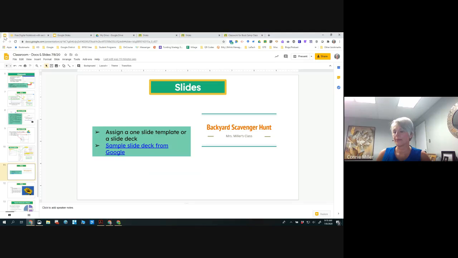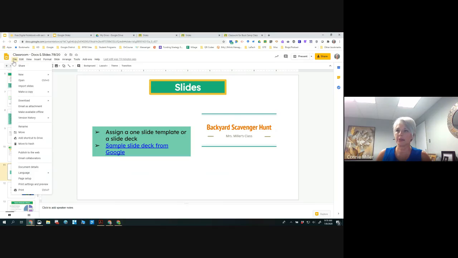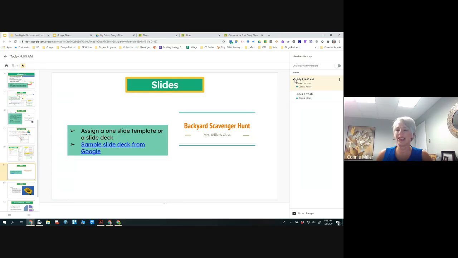In slides, slides are tricky. Slides are fun. Slides are easy for students because they're not afraid to try. On slides, they work just like docs, like I told you. If a student has a problem and says, I've done all this work and I can't find it, go to File and go down to Version History and go to See Version History. Now in Version History, you can see everything that's been changed.